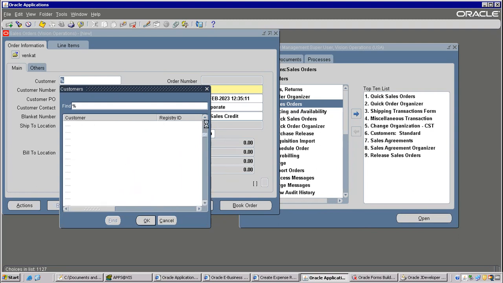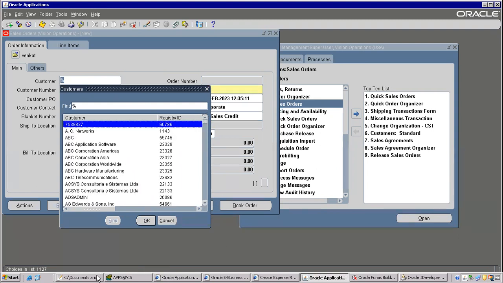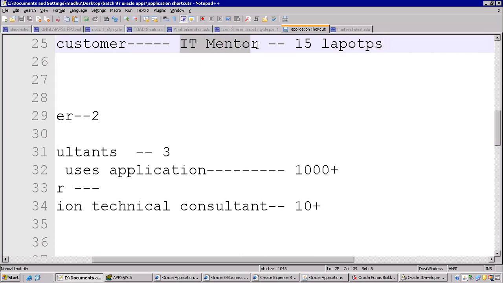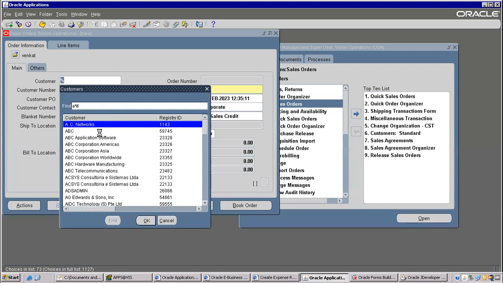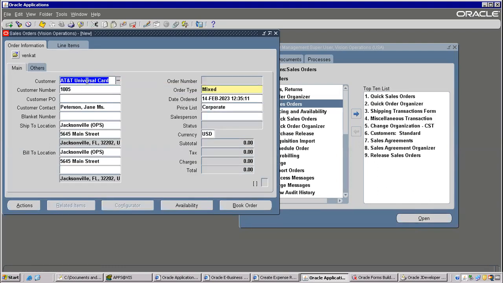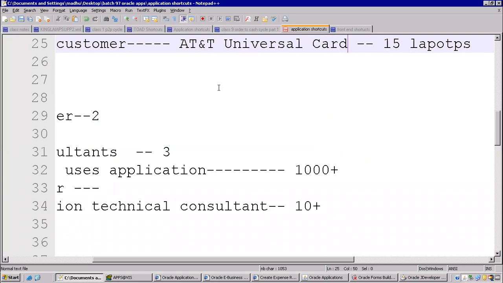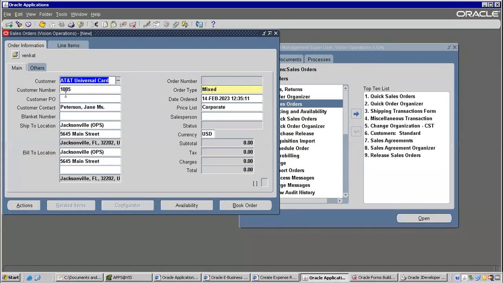You take any one sample. Of course, I took an example as IT Mentor, but the customer I am taking is AT&T. Instead of IT Mentor, I am taking AT&T Universal Card as a customer. If you look here, everything is populated: who is the point of contact from the customer for communication and where they are located. This entire information you can see here.